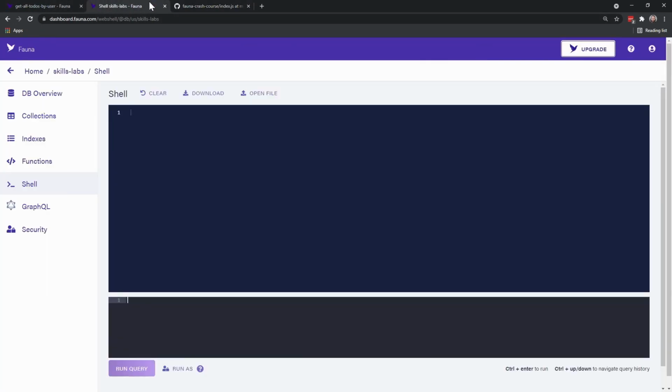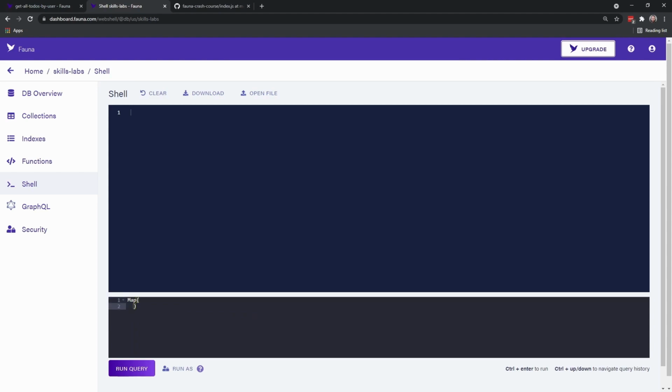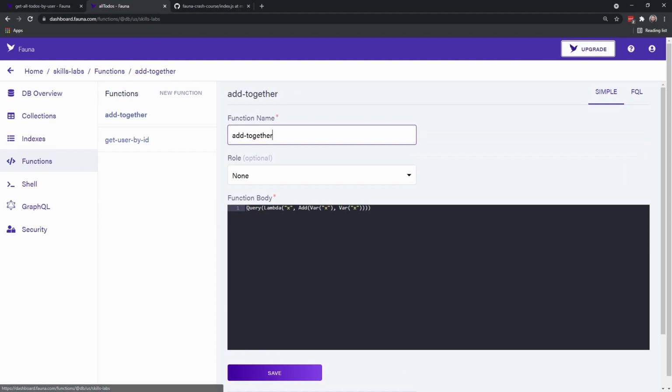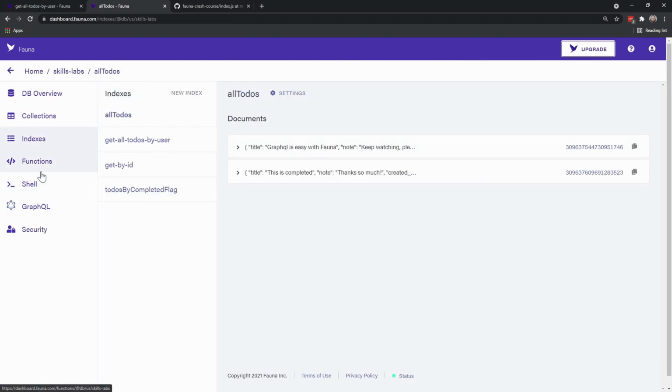So back in our Shell's skills lab here, we can start creating our query. We're going to use map, and then we're going to use paginate, and then we're going to use match. So exactly the same as the previous work. And let's just neaten this up a bit so that we can match everything together. So now we have this. Inside of our match, what we're going to do is say we want this index, and the index is going to be this get all to-dos by user. So we can say index get all to-dos by user, which matches this index, get all to-dos by user.